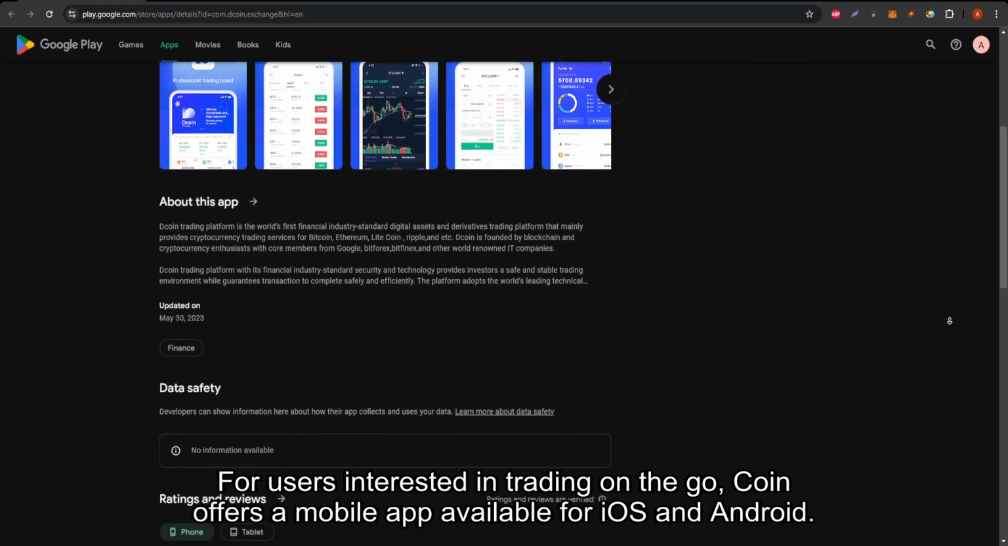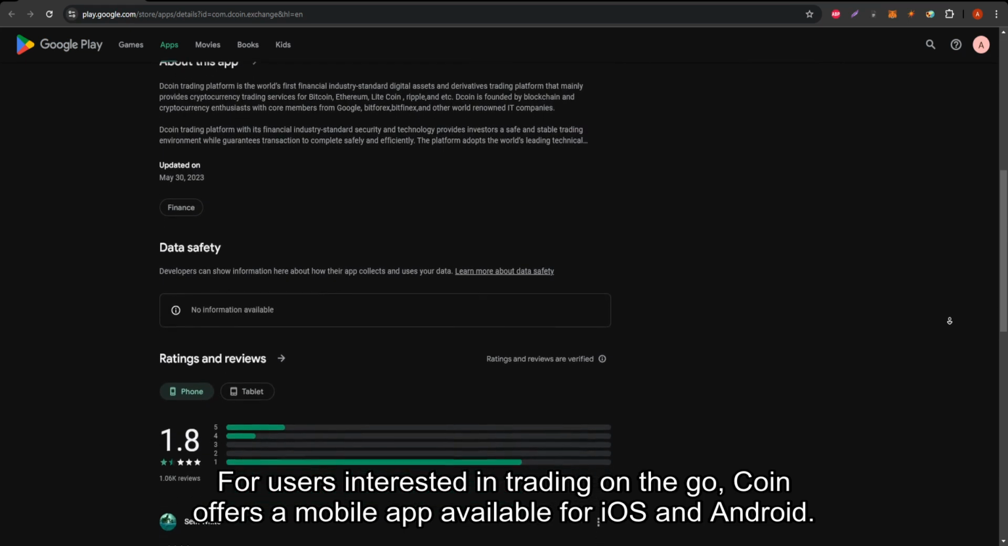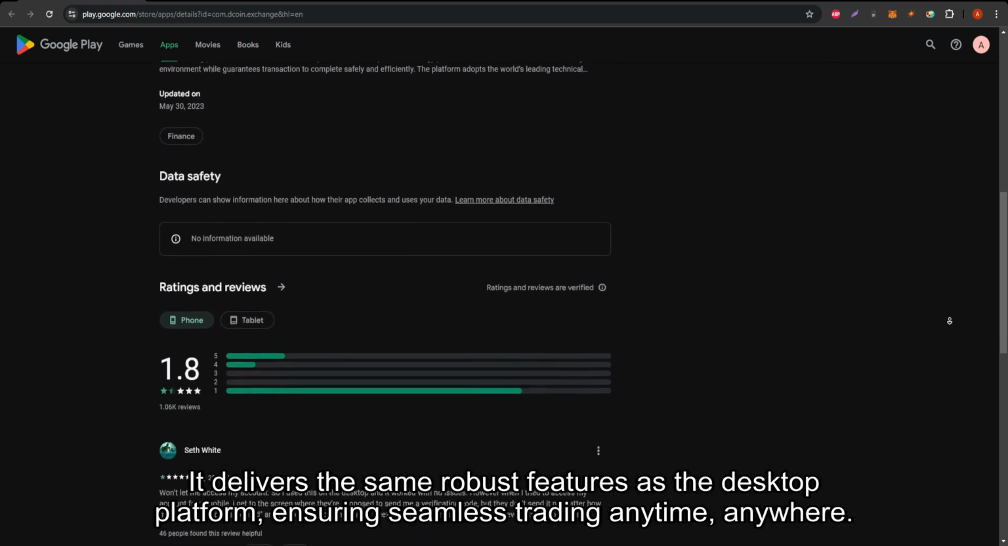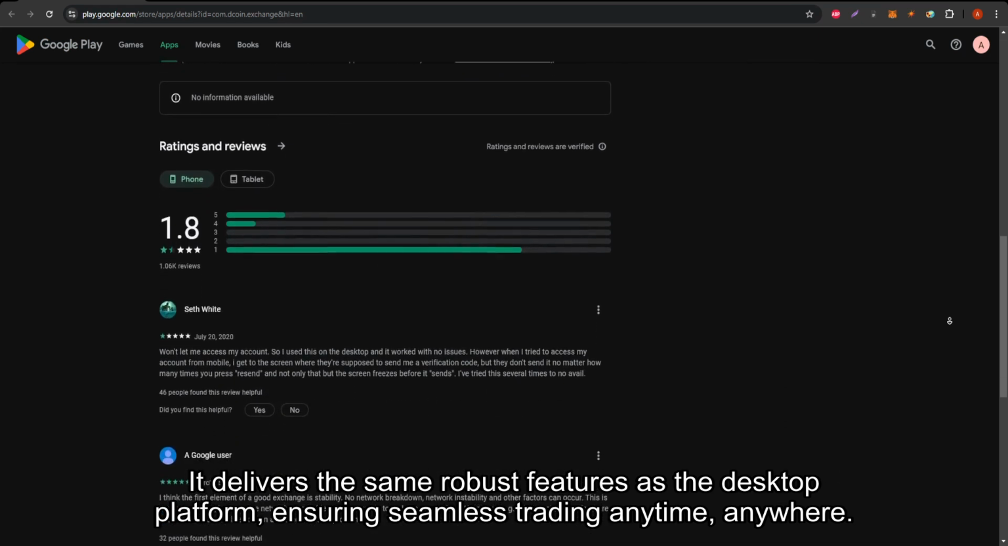For users interested in trading on the go, Coin offers a mobile app available for iOS and Android. It delivers the same robust features as the desktop platform, ensuring seamless trading anytime, anywhere.